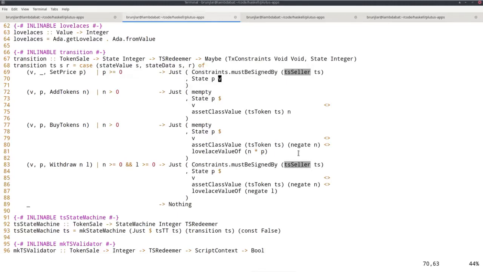And what about the new state? Well, the new datum should be P, the value given here in the redeemer. And the value shouldn't change. So the V is the old value.